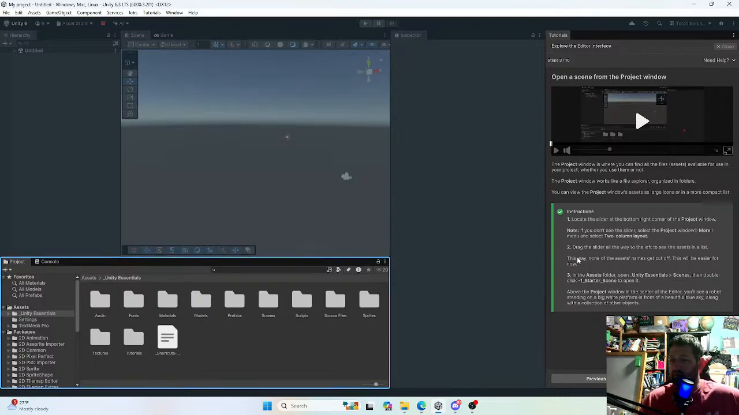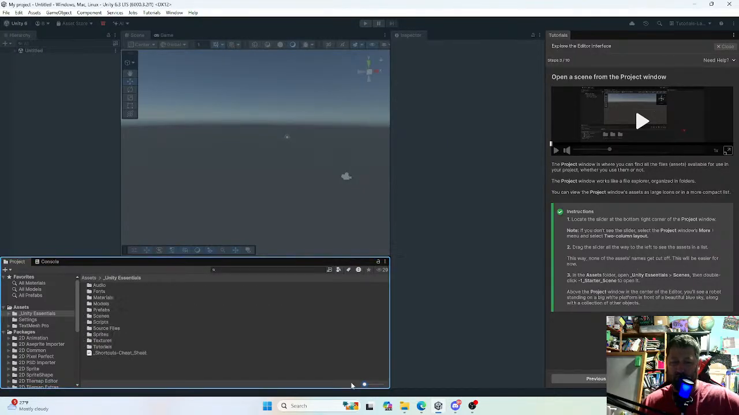Drag the slider all the way to the left, see the assets in a list. This way, none of the asset names get cut off. This will be easier for now. All right, let's go all the way to the left. In the Assets folder, open Unity Essential Scenes, and then double-click one starter scene to open it.